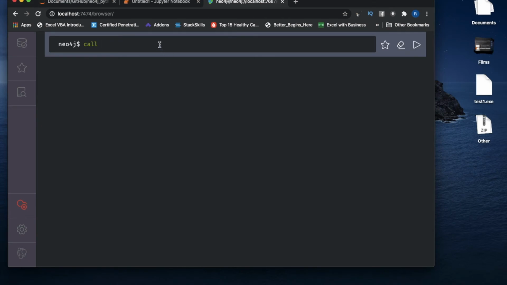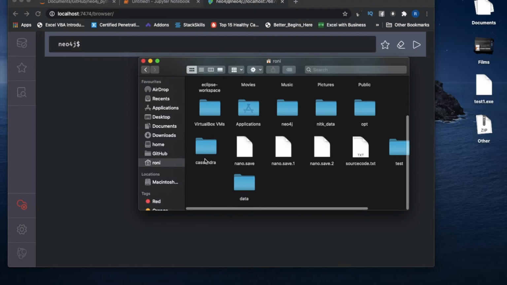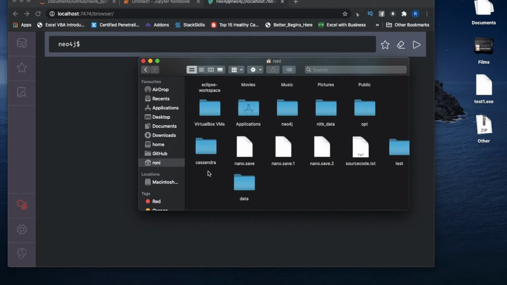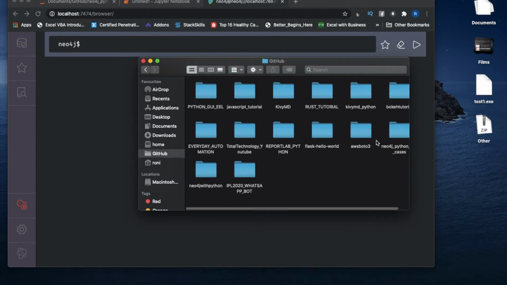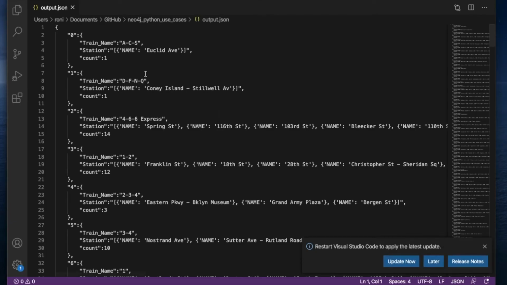Now let me quickly open my browser. So this is my browser. Let's call Apoc. Before I go ahead, I just want to show you my data. It should be here, and the data is output.json. So I got this data. This is a whole map, and within the whole map I have this many elements.